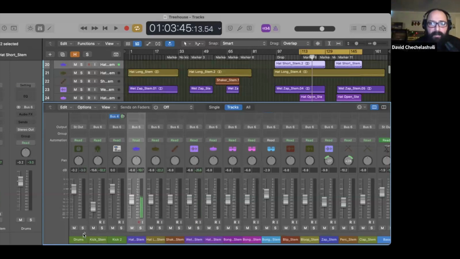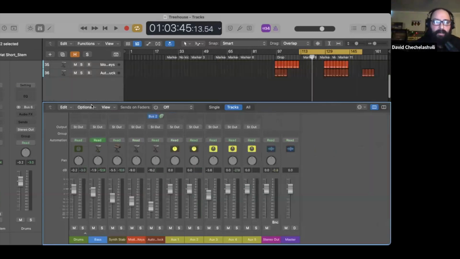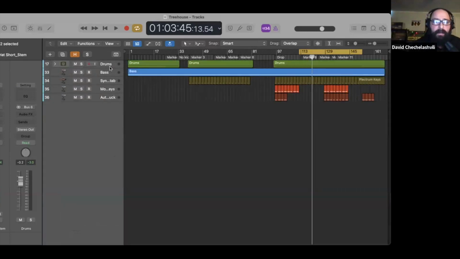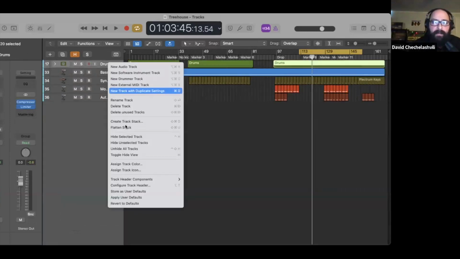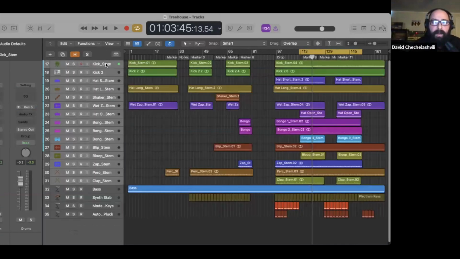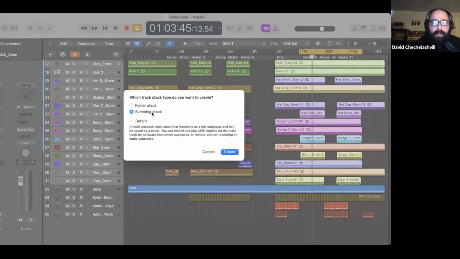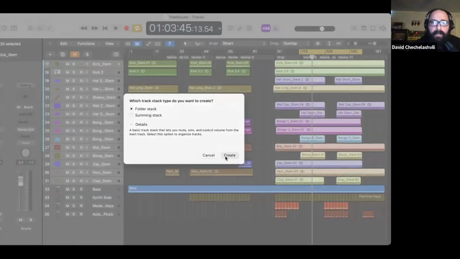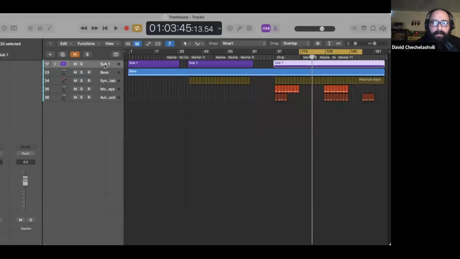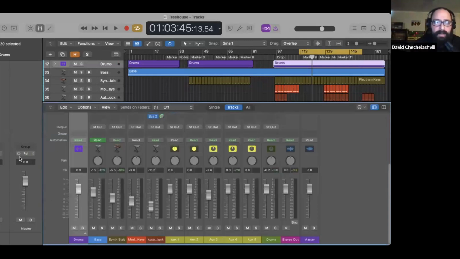Nonetheless, the other thing that Logic allows you to do is create a folder stack. So I'm going to flatten the stack, or undo it essentially, take the master off, and this time I'm going to create a track stack again, Shift Command D, but this time I'm going to make it a folder stack. If I make it a folder stack, the view is essentially the same. I'm going to call this drums once more. I can break it down, I can see it all, go to the mixer, same thing.